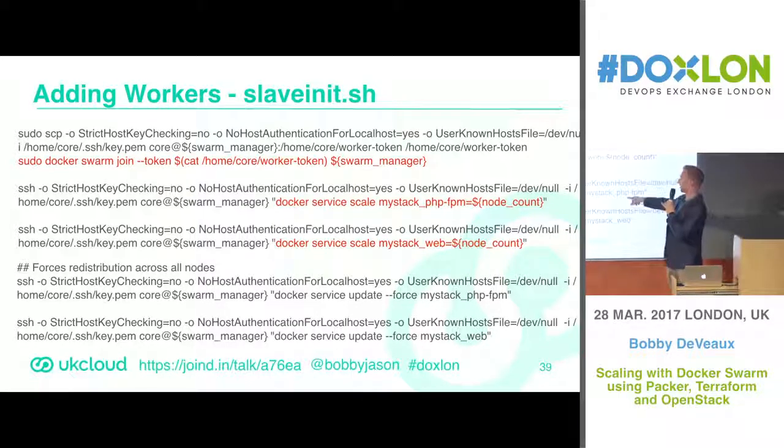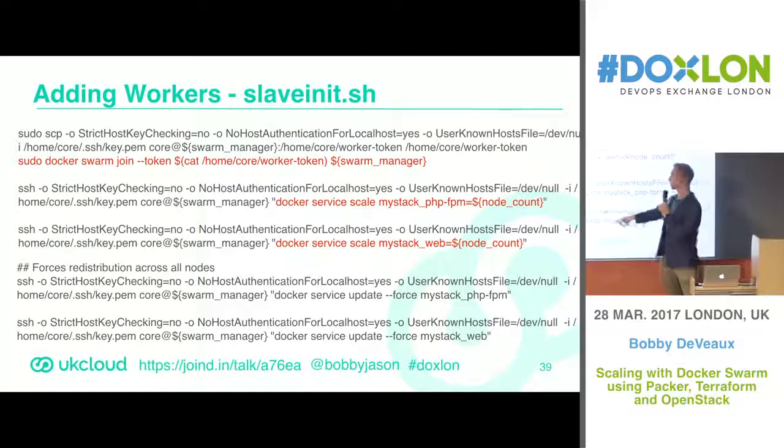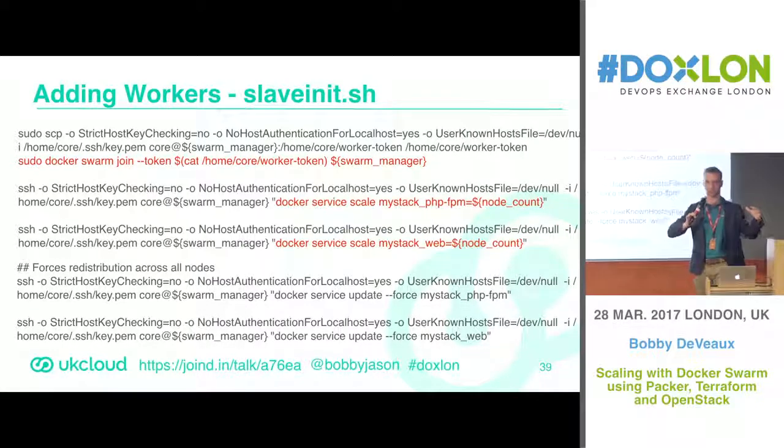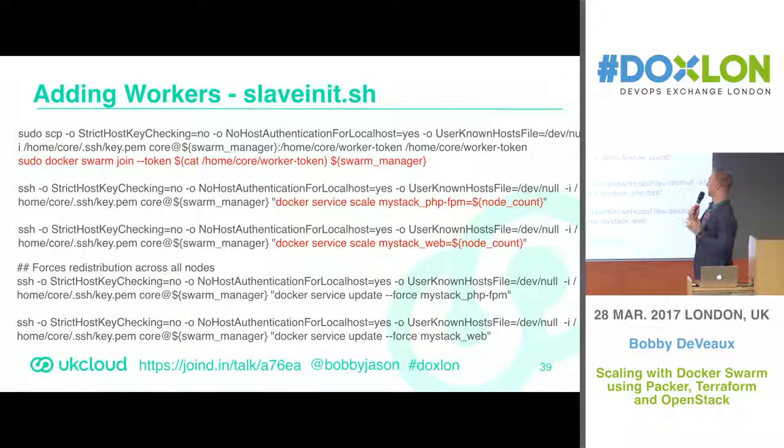What we've got here is a little bit of a hack, Docker service update. In Docker 1.13 there's a new command, force. That's just to redistribute, because if you're going up and down with your Docker swarm, you may have an issue where you've got too many containers across, and force kind of just spreads it all across again, until there's a better way to do that.